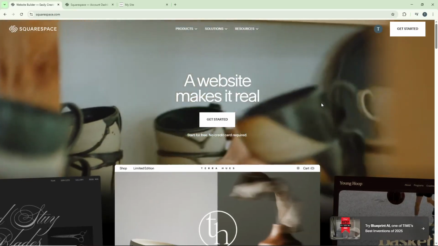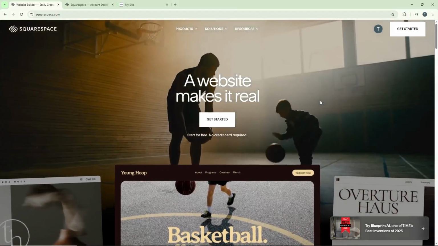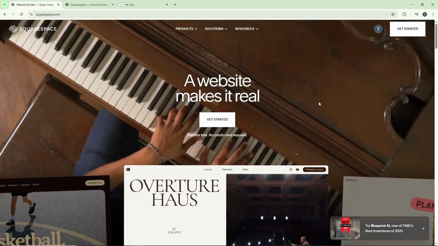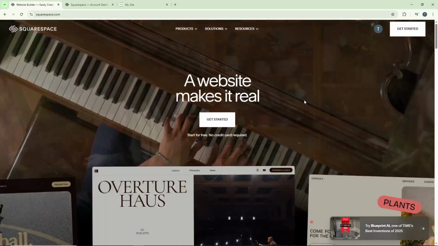Welcome back, everybody. Today, I'm going to teach you how to connect Mailchimp to Squarespace. This integration is incredibly useful because it allows you to seamlessly sync your email subscribers and manage your email marketing campaigns directly through your Squarespace site. Let's dive right in and get this set up.